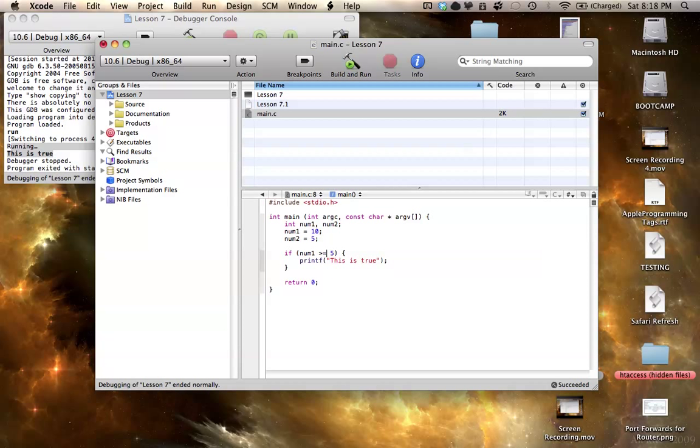So greater than or equal to allows you to say if num1 is greater than or equal to 5, then this is true, and then it would print this. You get the idea. The same thing works for less than. If this was less than or equal to 5, then it would print this, and if it was just less than 5, but not including 5, then it would print this as well. So that's pretty much the general idea for greater than or equal to and less than or equal to.